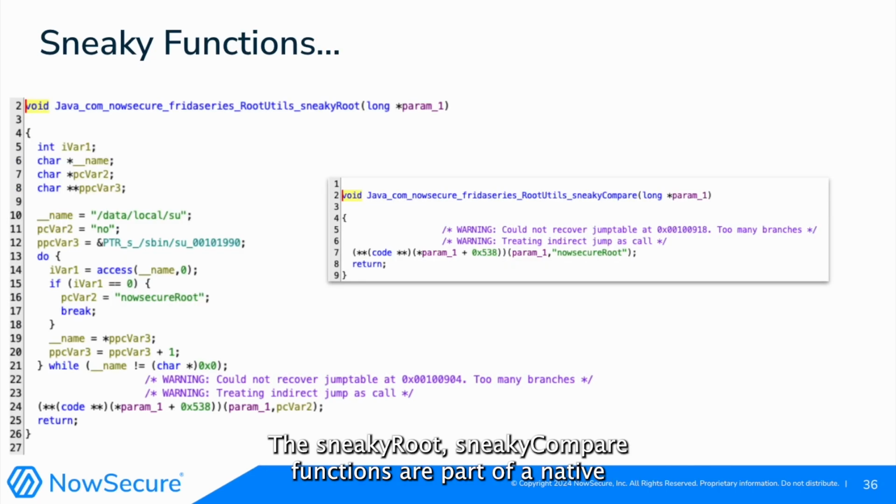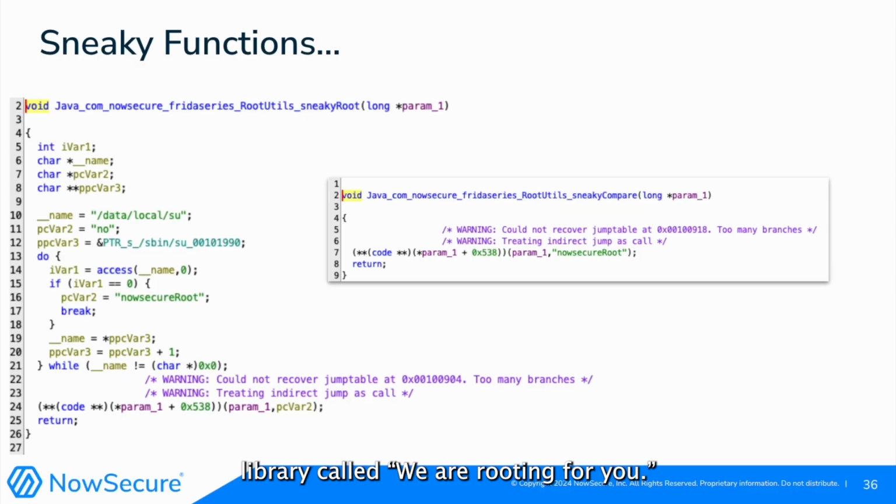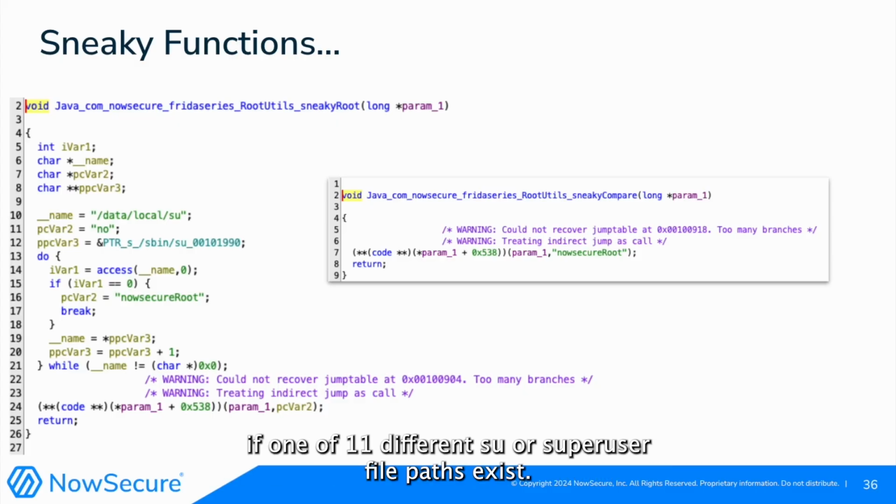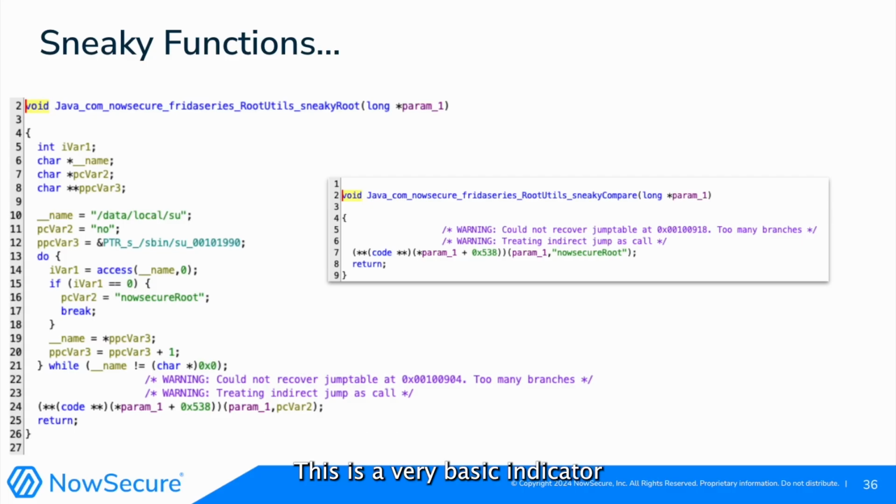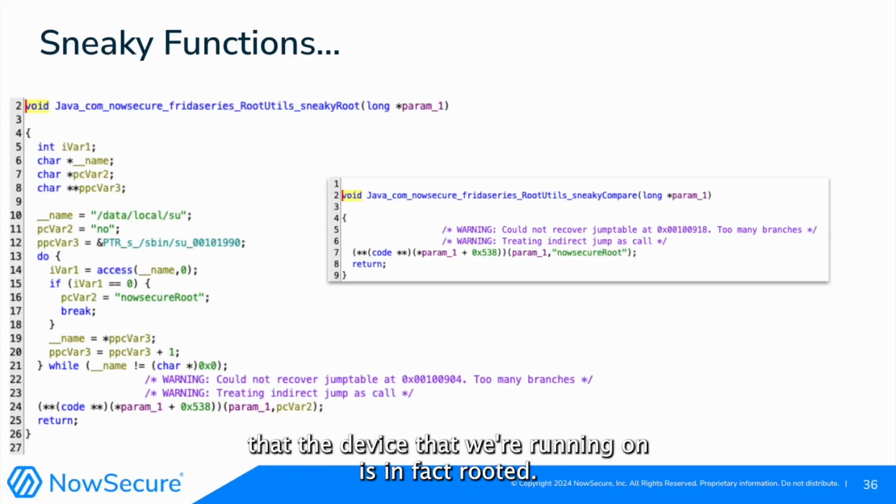The sneakyRoot and sneakyCompare functions are part of a native library called We Are Rooting For You. sneakyCompare always returns the word "NowSecure root." sneakyRoot returns either "no" if not rooted, or "NowSecure root" if one of 11 different SU or superuser file paths exist. This is a very basic indicator that the device that we're running on is in fact rooted.